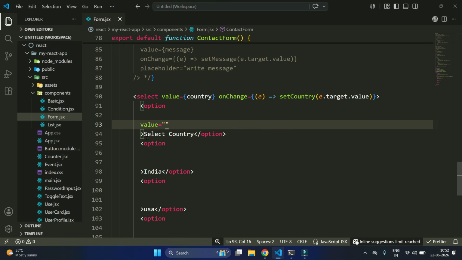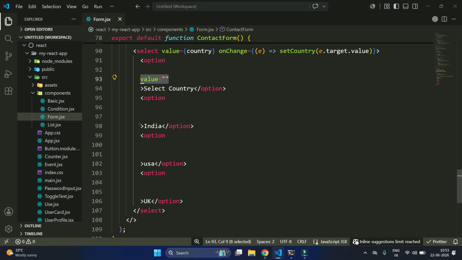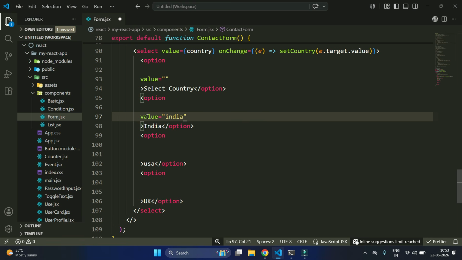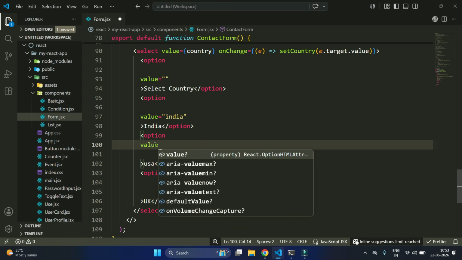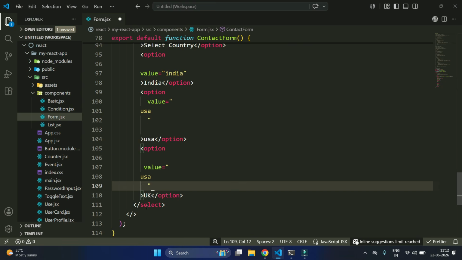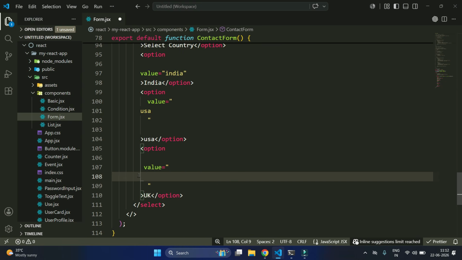Here you see that it is just a select country. This is a kind of placeholder option, so you have no need to put any value for it. It is just an empty listing. But for India you have to put its value. For USA, you have to put the value. Make sure inside it is India. Next value is equal to USA, and then for the next, UK.